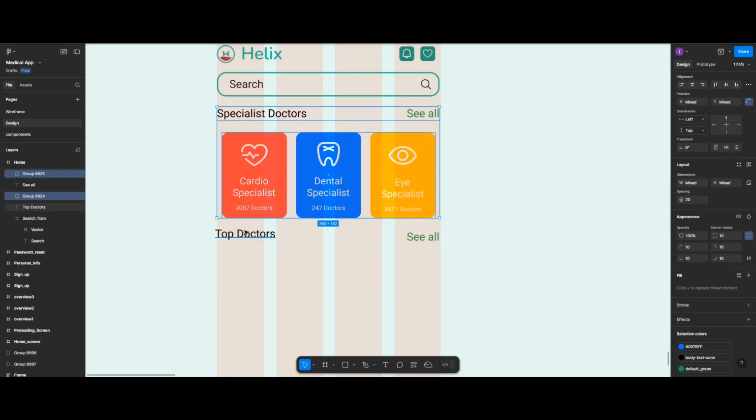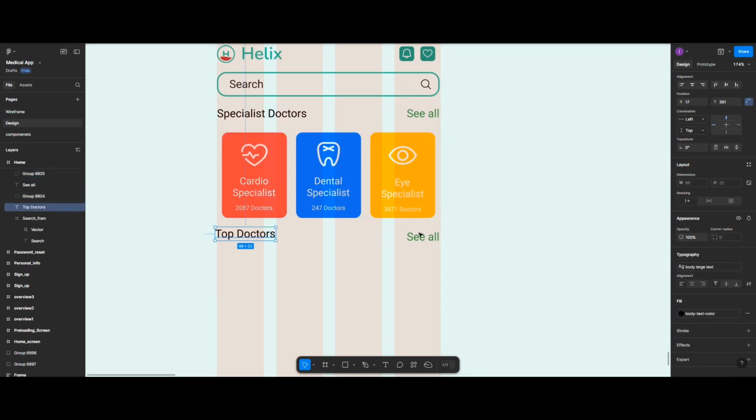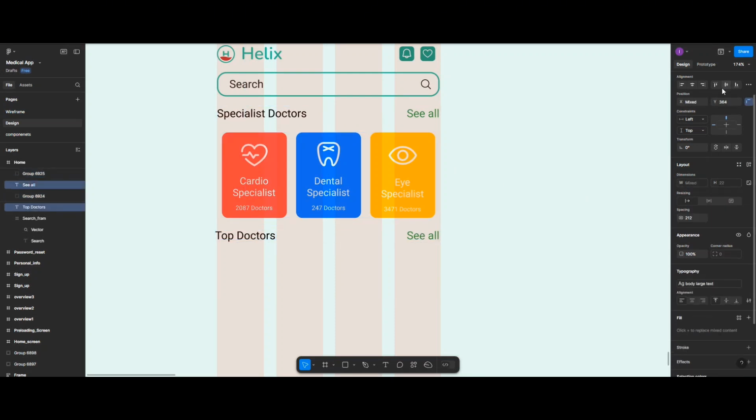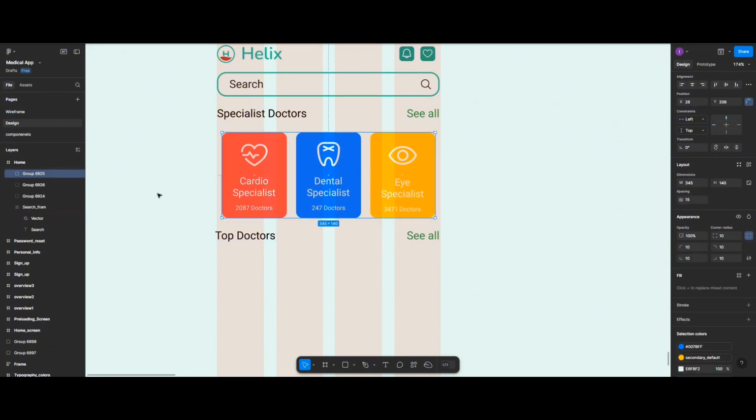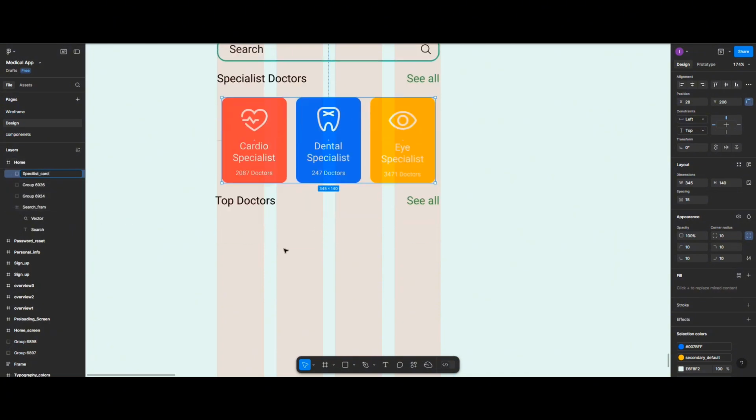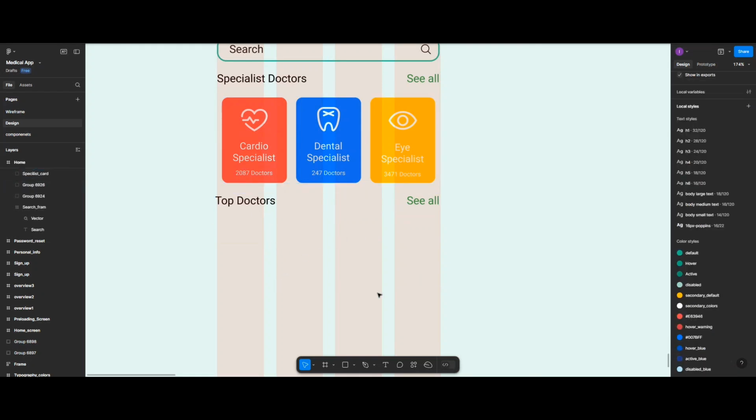So that's perfect. So similarly, select the top doctors and see all, align them together and also group them together. So now let's select this and go back to our layer panel and rename it as specialist cards. It's very important. Okay, so here we'll list a carousel for users to always swipe a list of doctors. Okay, so let's do that.